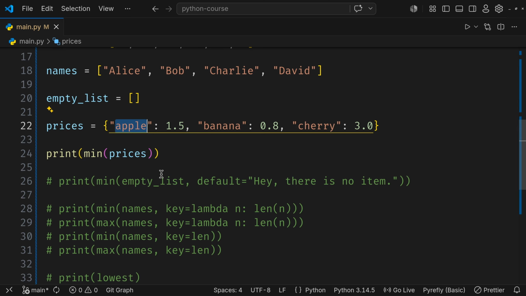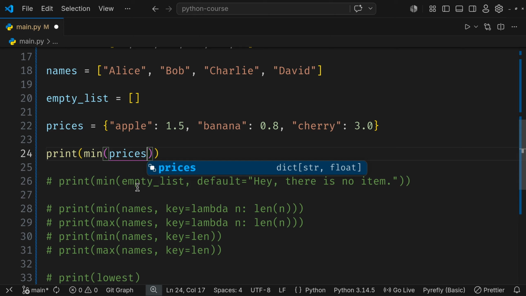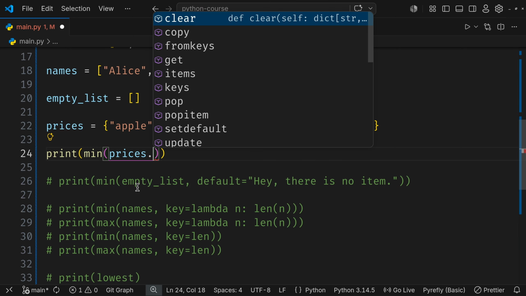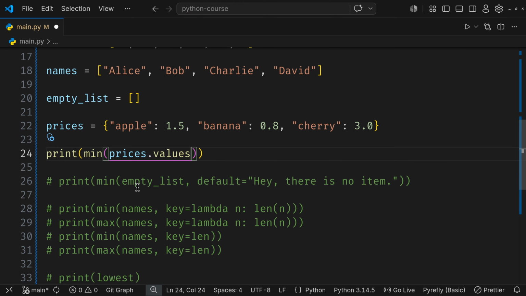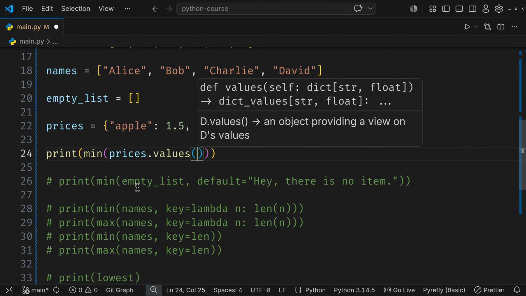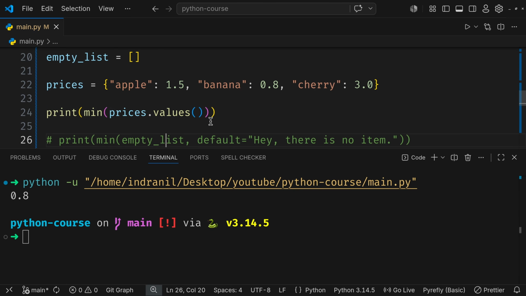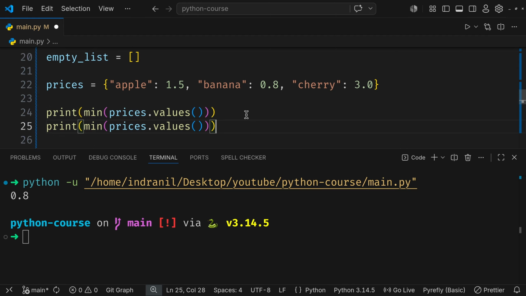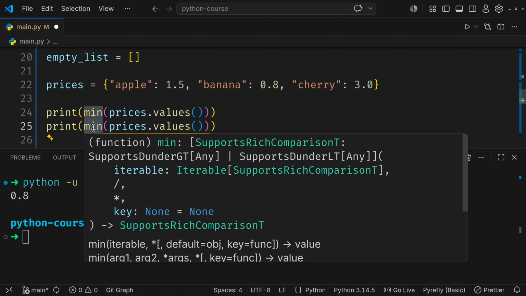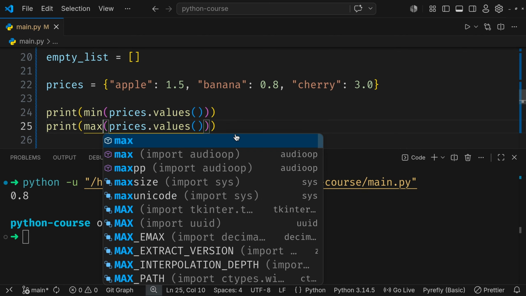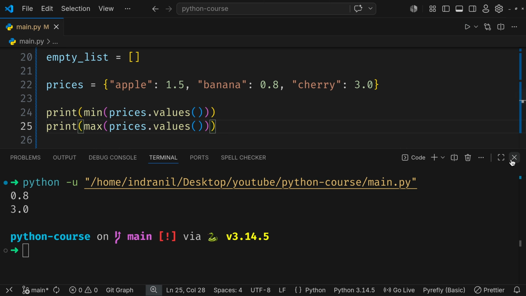But in case we want to check for the values, then what we can do is something like this, and parenthesis. All right, run the program, we are getting 0.8. Once again we can do the same thing with the maximum as well. Run the program, 3.0.